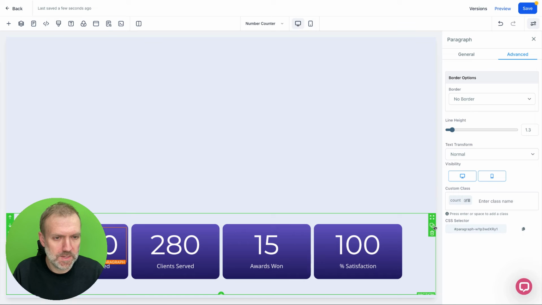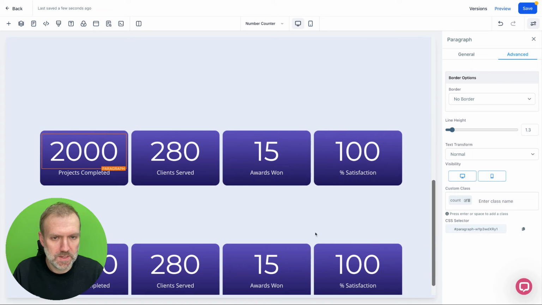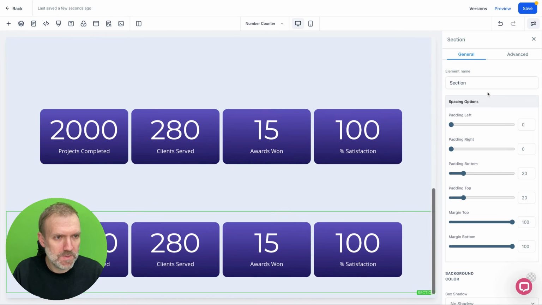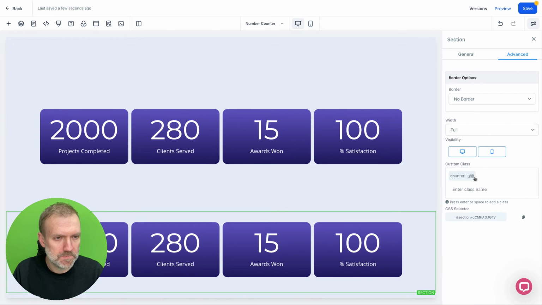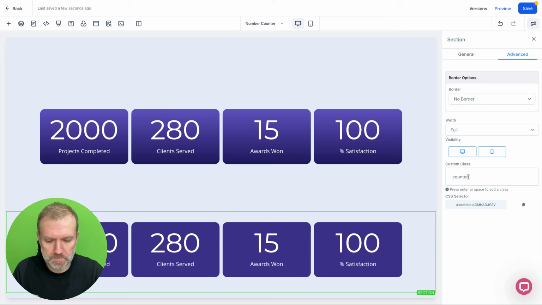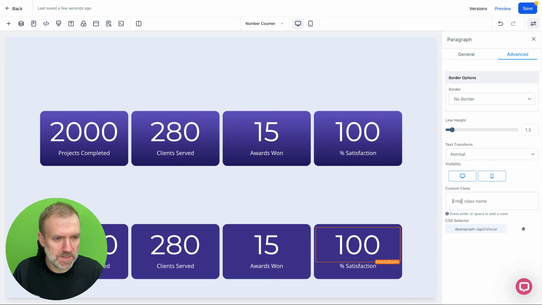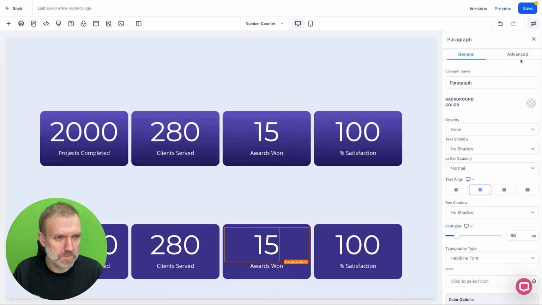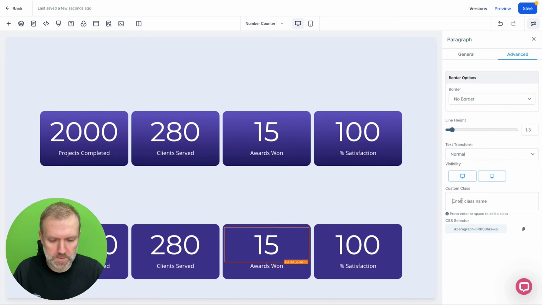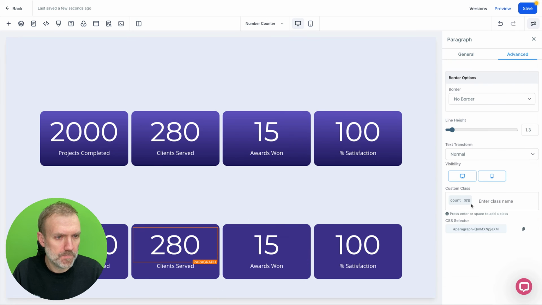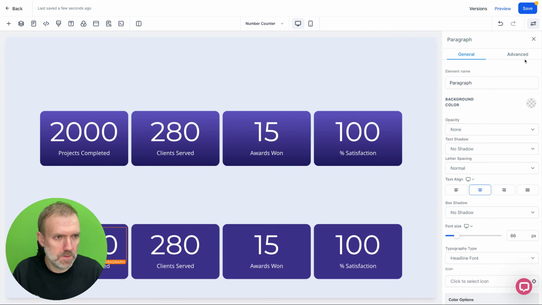So now if I duplicate this here, we're going to rename this section as counter two. And we'll need to rename all of these as count two. Make sure you remove the class that's already in place. Last one.